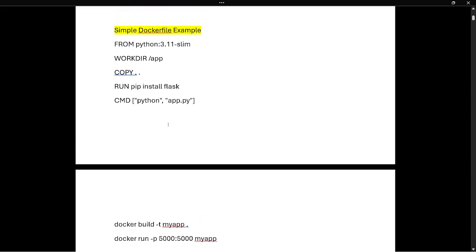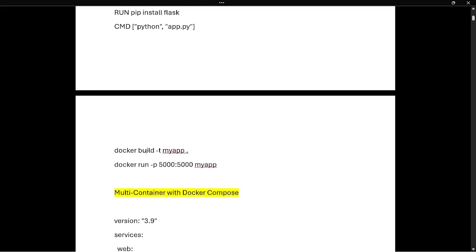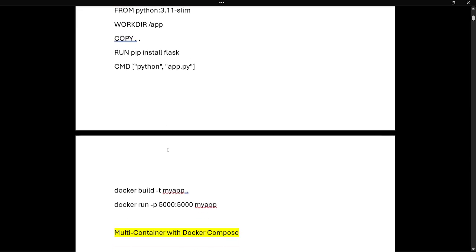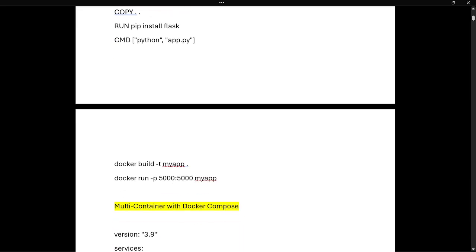Now, after creating the Dockerfile, what do we have to do? We have to do the docker build, and then we can write my applications, and then docker run my application. So it will run on that particular port.